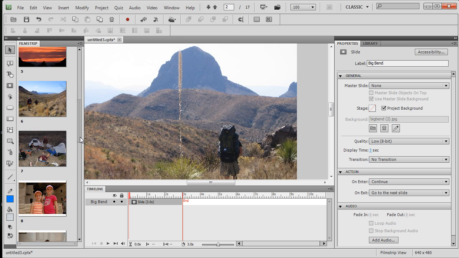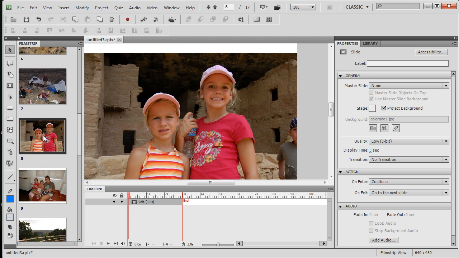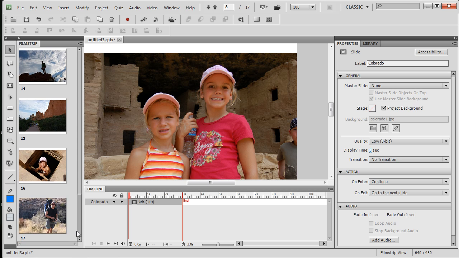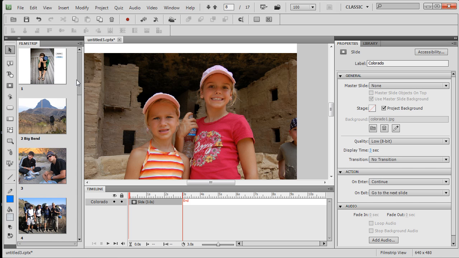I'm going to scroll down to the start of my Colorado slides, single click on that, and type in Colorado. And you could label each slide if you wanted to, but I'm just going to label the start point of each one of the sections. So the rest of the slides happen to do with Colorado in that case.